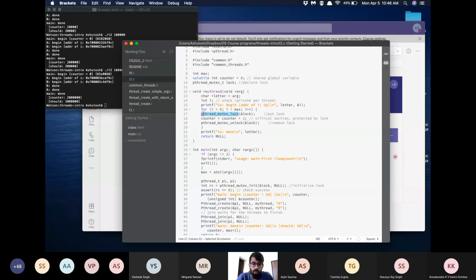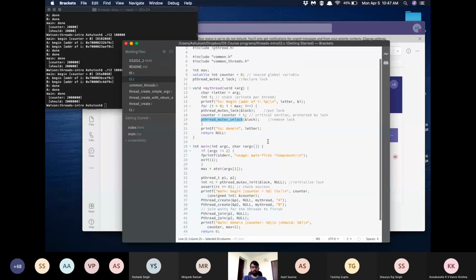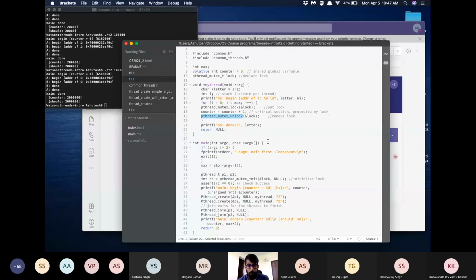And then you just put this lock before the critical section of your code, pthread mutex lock, and then when you're done, you just put unlock. So you remove the lock, and then you do this. So any questions about this code? No questions?